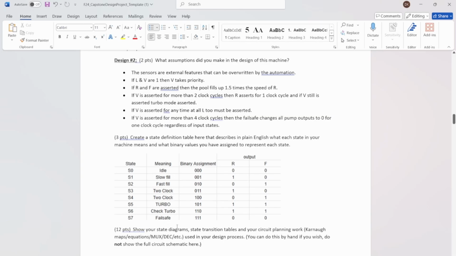As you can see, S7 is the failsafe, checking after about 4 clock cycles if V has been on. If V is equal to 1 for 4 clock cycles, it makes it to S7, and if it ever makes it to S7, afterwards S7 will just turn off R and F, independent of what V and L are equal to. R and F just get overwritten and automatically turn into their off states. That's to ensure that if the sensors that I have no control over, V and L, are bugged, broken, or glitching, this design will ensure that we turn off the pumps.